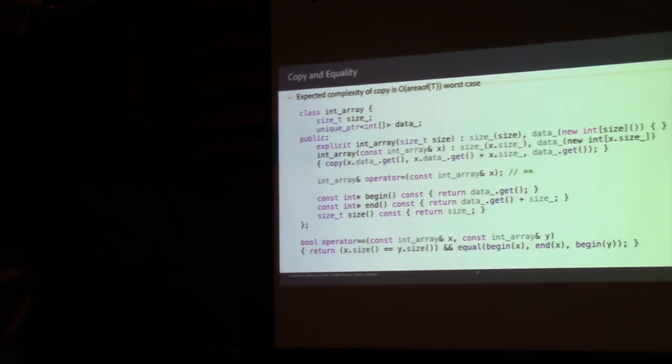Any questions? Do you need all three of those for basis? Because you can derive size from begin and end. I don't have begin and end stored; those are functions. I just stored size and a pointer. I could store two pointers. Oh, I see what you're saying. Do I need size? No, I could just say if begin does not equal end. You're right, I could just have begin and end and drop size from my basis.